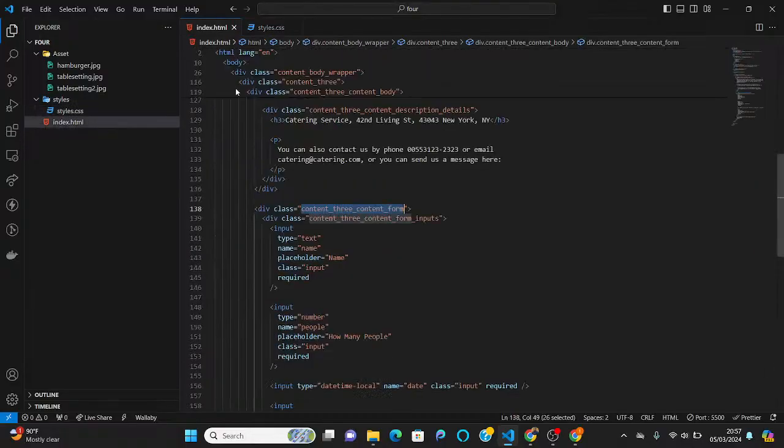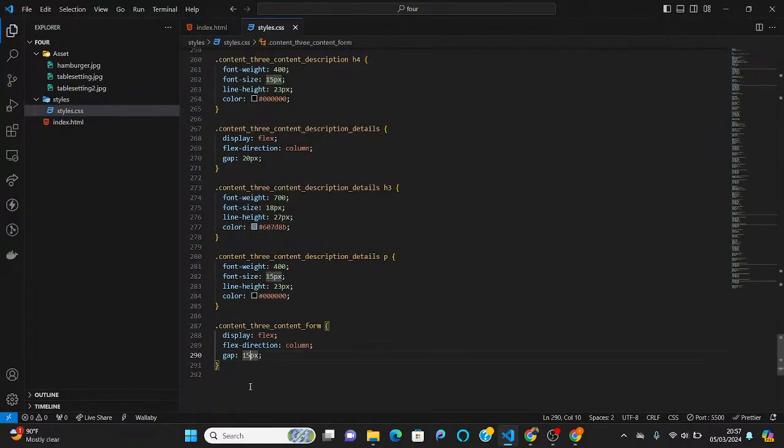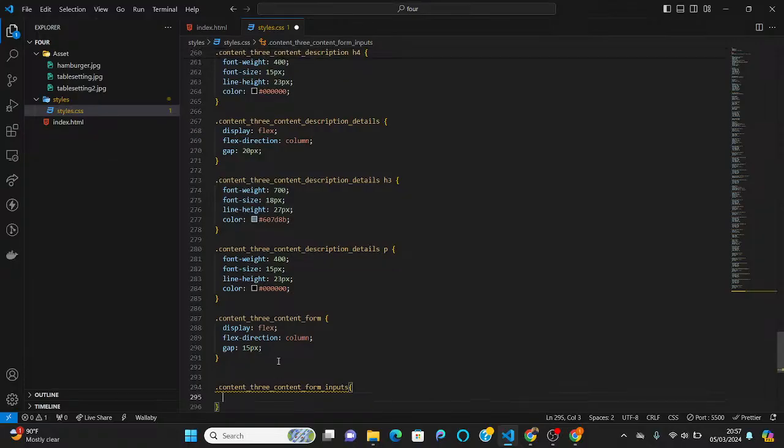So now let's go for this. We just separated the input and the button. So let's try to separate the inputs now also. I will use 12 instead of 15. I will use 12.